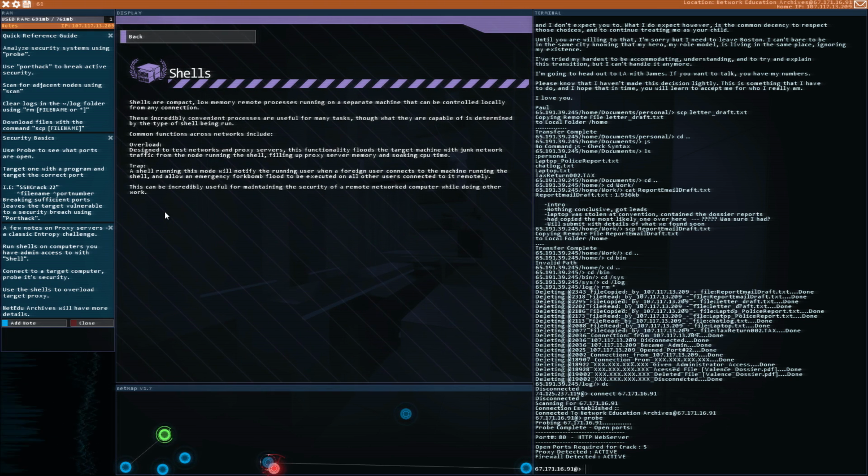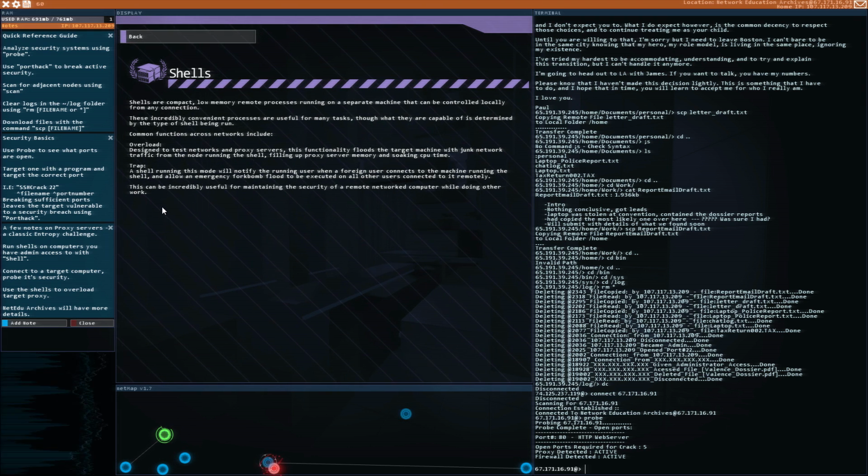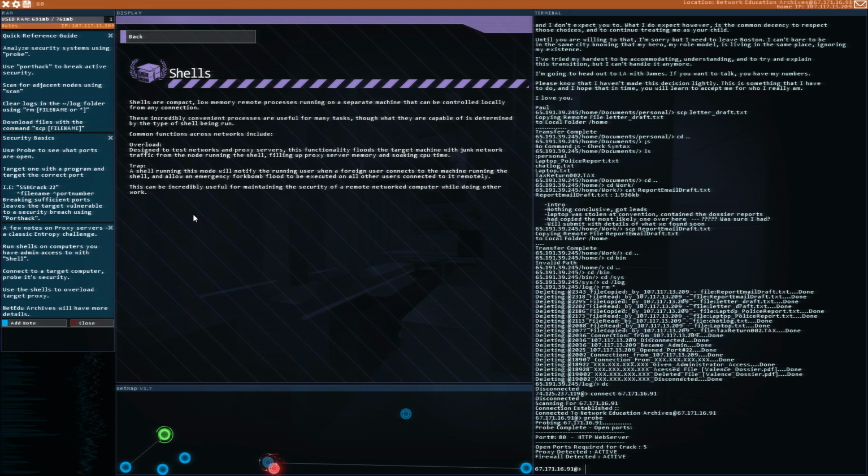Trap. A shell running this mode will notify the running user when a foreign user connects to the machine running the shell, and allow an emergency fork bomb flood to be executed on all other users connected to it remotely. This can be incredibly useful for maintaining the security of a remote networked computer while doing other work.